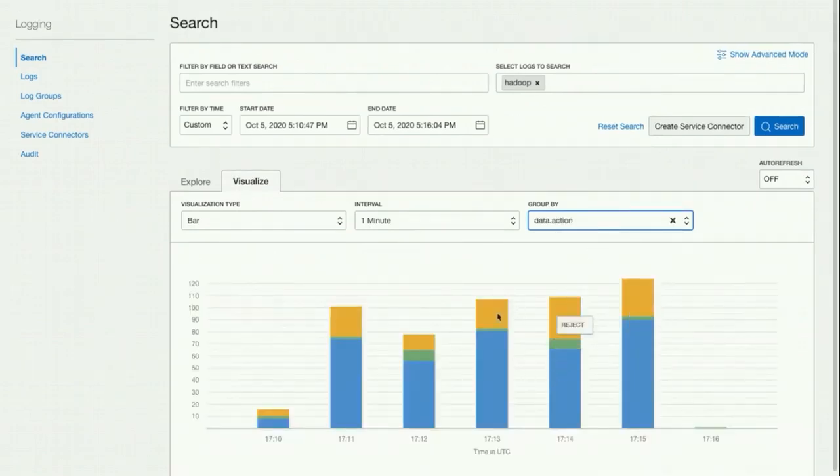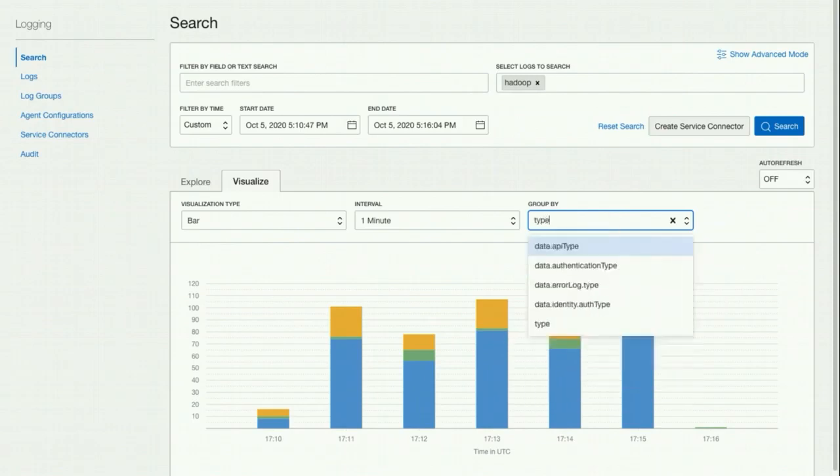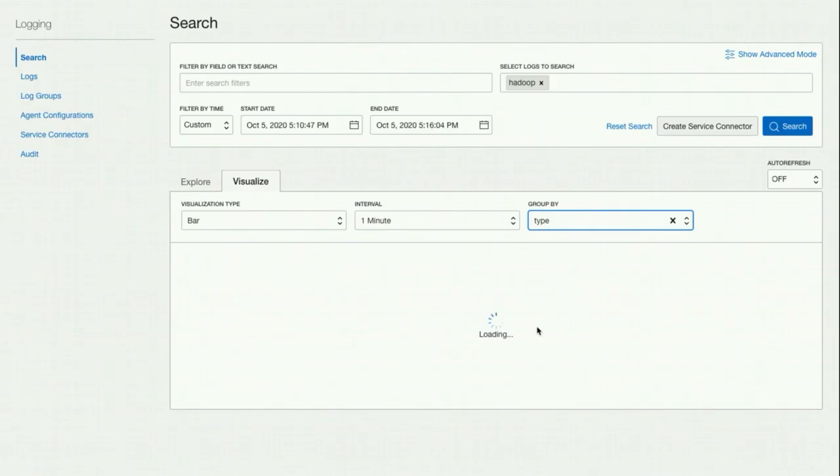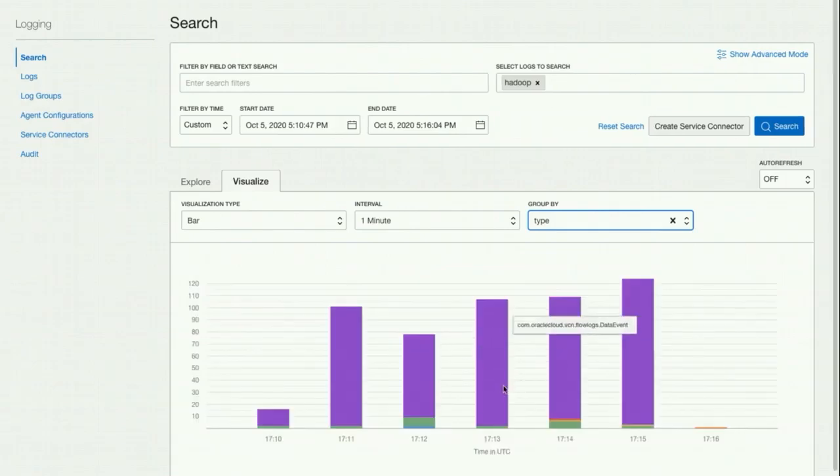So here you can see I have a breakdown of the number of rejects and the number of accepts. I can also do it by type. So for example, here you can see that the majority of my logs coming in are flow logs, as well as some compute instance and service API calls that are happening as well.